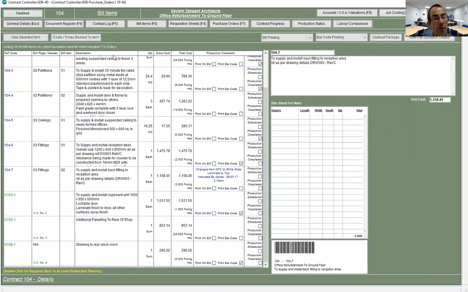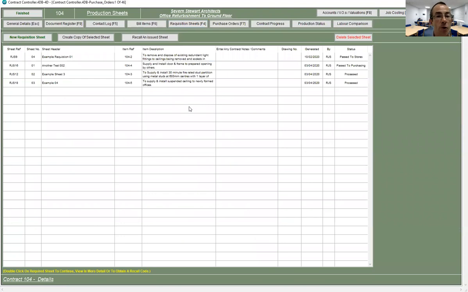So to create a material requisition sheet for that from my setting out or processing sheets, I go to Requisition Sheet, and that will show all the sheets that are in existence for all the various items for this contract, and it'll show their status, whether we've passed it to stores or whether stores have passed it to purchasing or it's been processed, i.e. completed. Stores have indicated and picked the items that are from stock, and purchasing have placed purchase orders for the required items. So to create a new requisition sheet, simply click New Requisition Sheet.